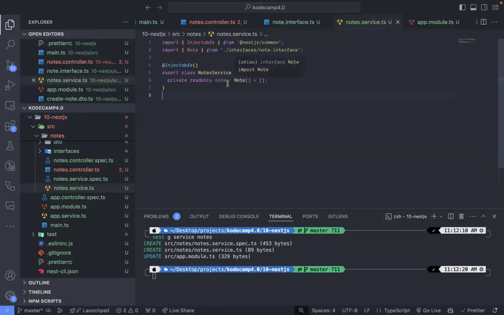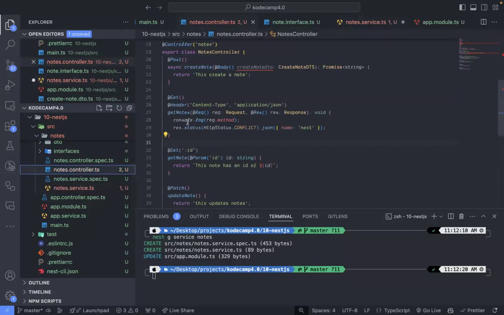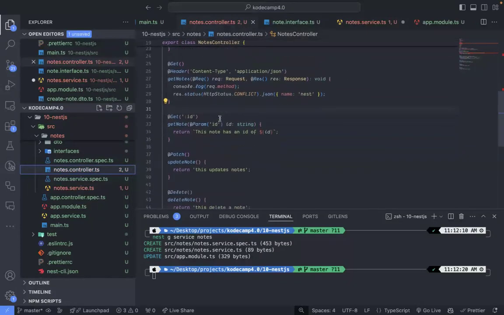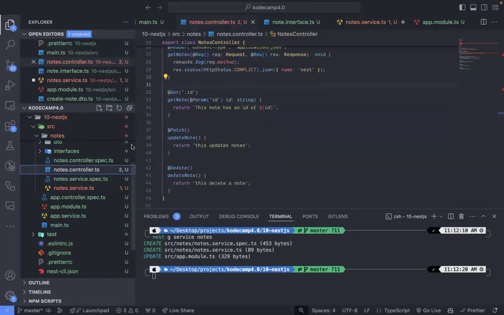If you hover over this, you have notes. If you hover over note, you have this note.service.notes, because it's actually inside of this. Now we have different methods. If you open the note controller, we have the get note and then the create note. So now we have to create services that will be responsible for creating notes and also getting our notes.